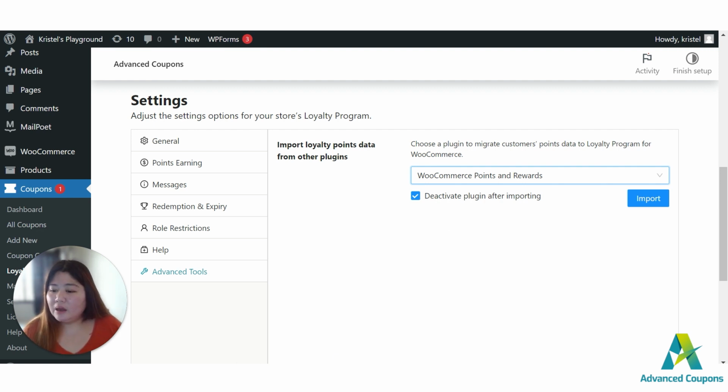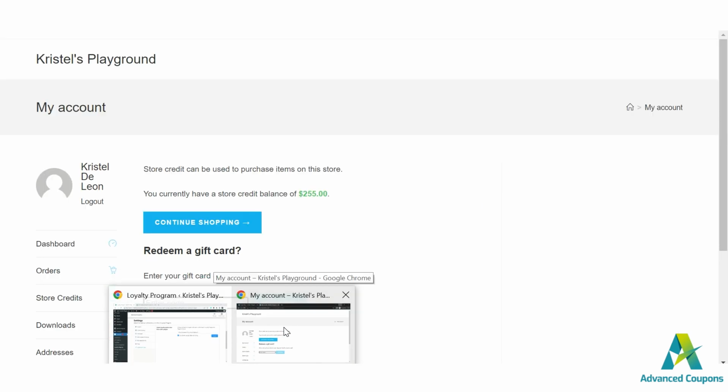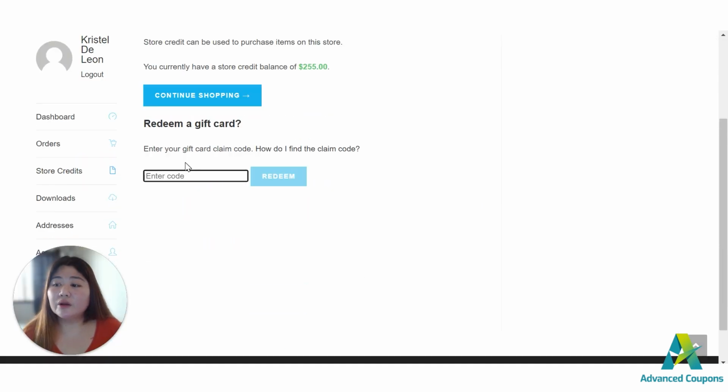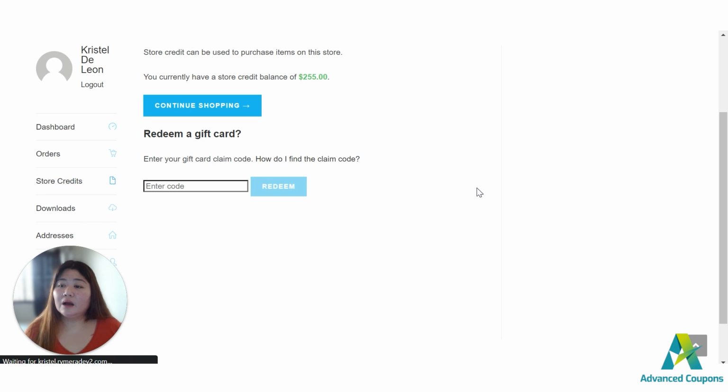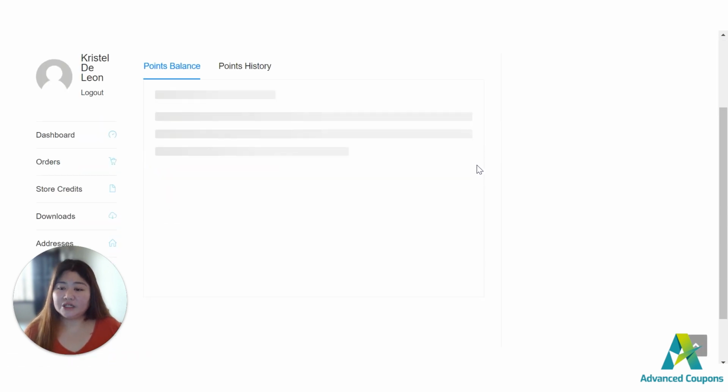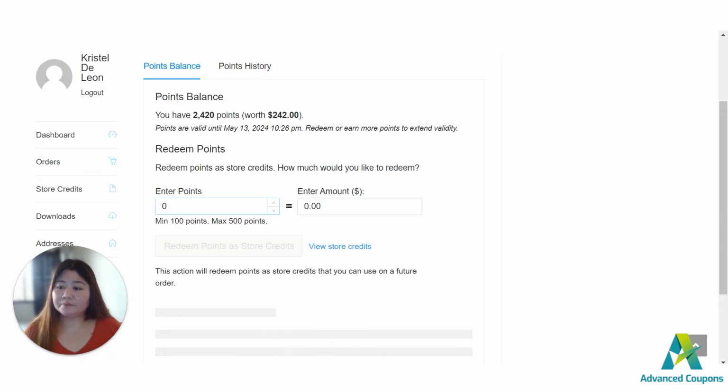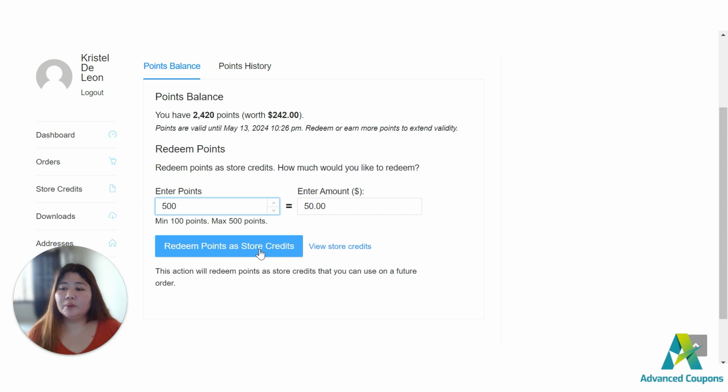So let me show you what you could see under My Account for your orders or for your points. Once you activate the loyalty program plugin, your customers will have the My Points option on their My Account page. And here, enter points, enter amount, redeem points as store credit. So it's up to you.